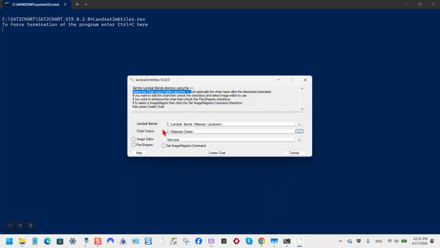Down here there is a checkbox to invoke editing the file, and I'll show you that later. There's also one for pan sharpening, and I'll also show you that later. There is one for setting the ImageMagick commands, and they're already set, so you don't have to do anything. It's set to the first one.